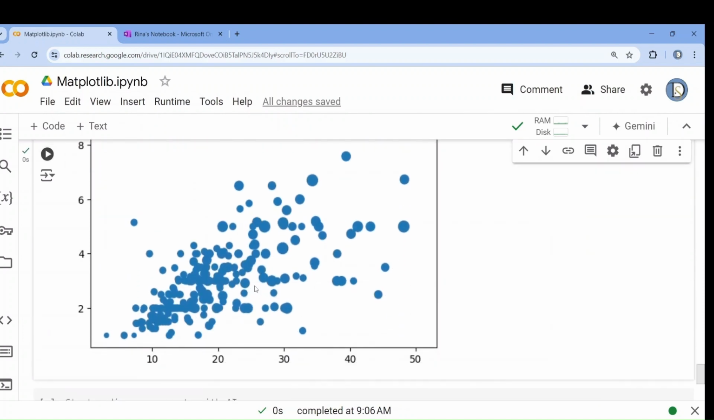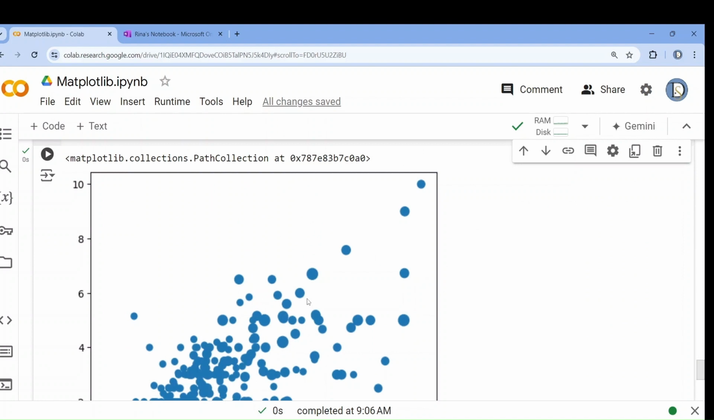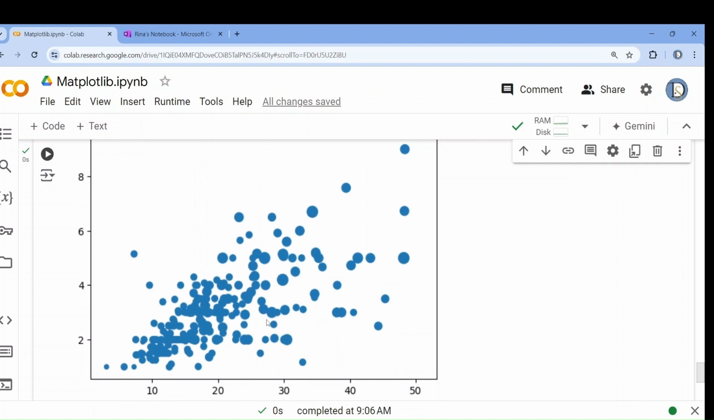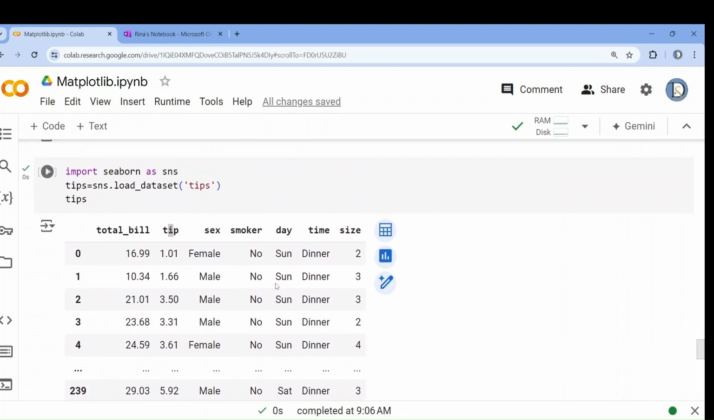Now see. So you can also check whether tips have changed with sizes. Big family size means bigger tips, like that or not. So simply you can find the correlations between the variables. So these are the main points of scatter plot.